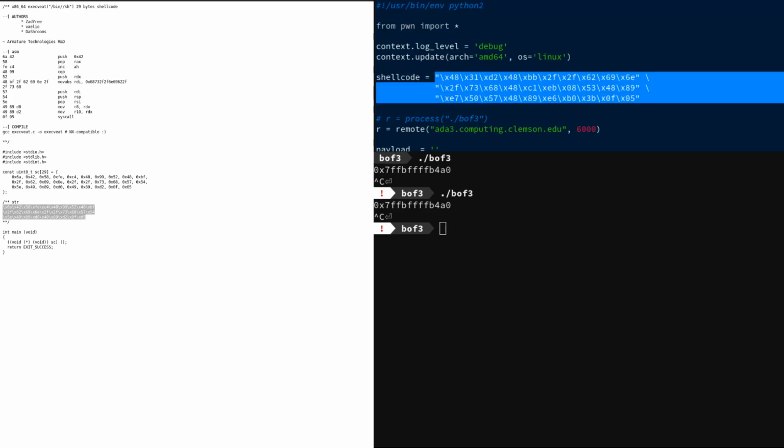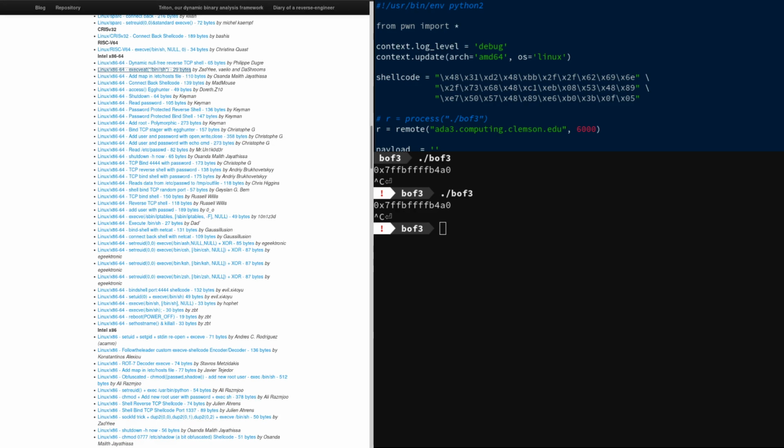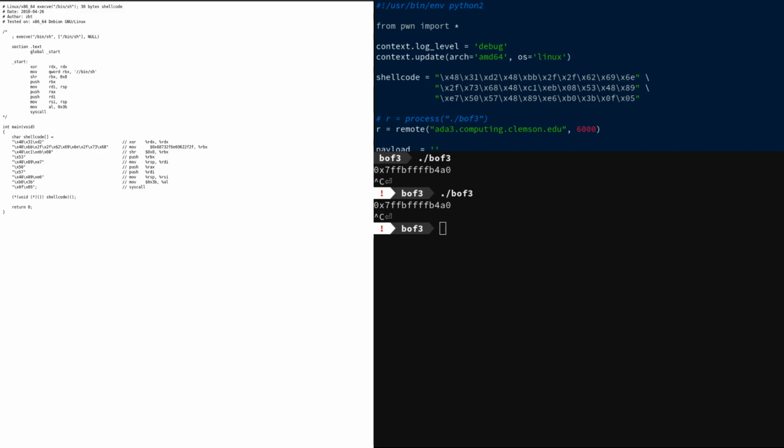I forgot where I got this shellcode from. Definitely on Shellstorm, but I'm not sure which exact one. Maybe something like this. So 4831 D2. It's kind of the same idea. Ends in F0. It actually might have been this one. So I'll just drop this in here. Drop that in there.